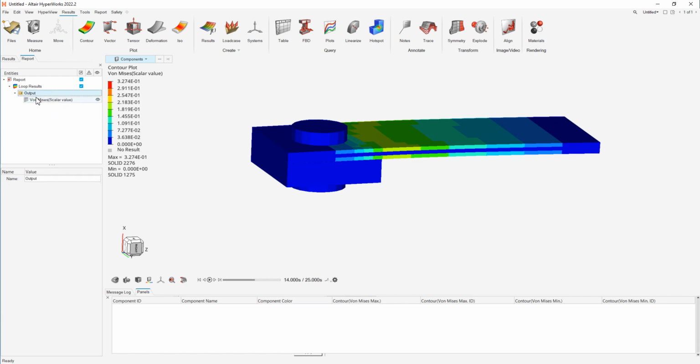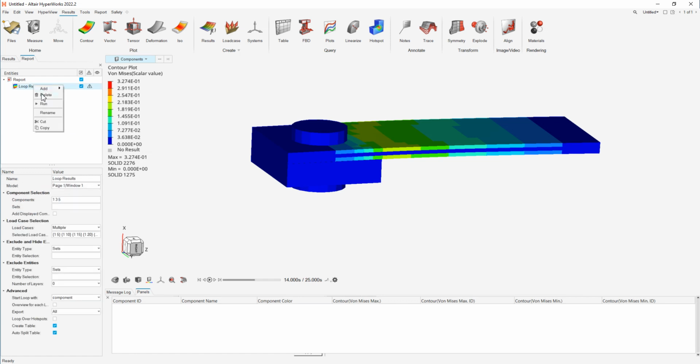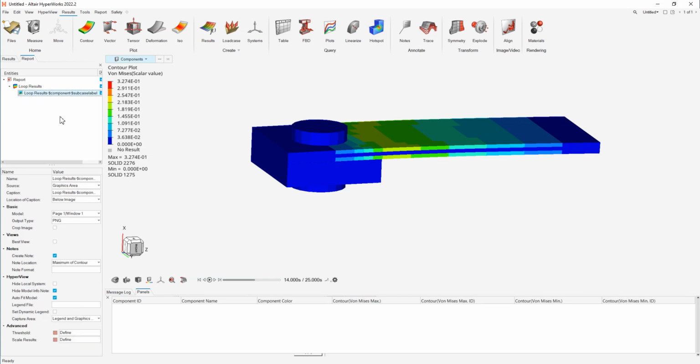So I will delete this result and I will add an item to my loop results feature, which is a picture. And I will ask this picture to display the maximum of the contour I've selected. So here in the node, I will create a node to specify the value of the maximal contour and its location.